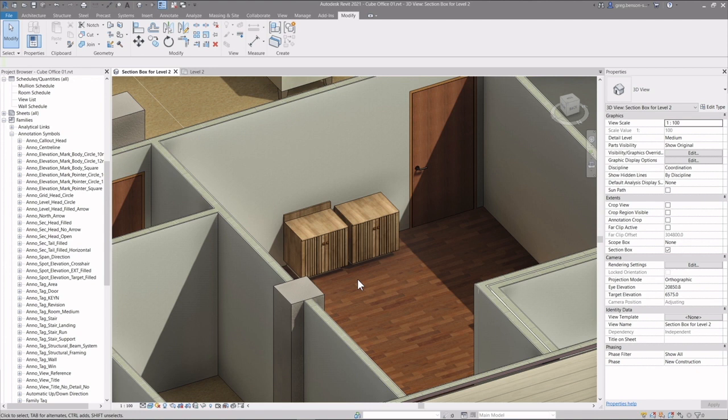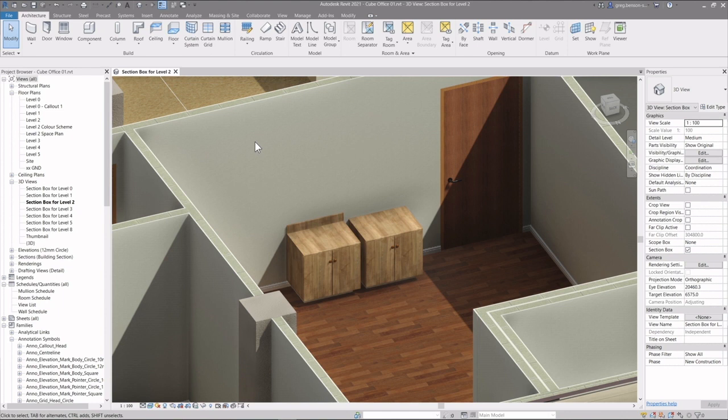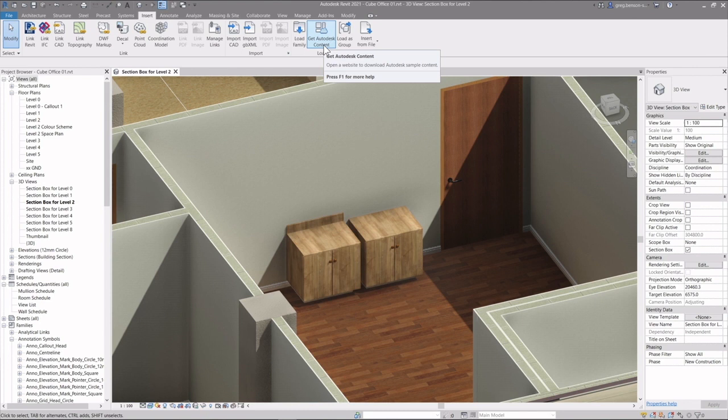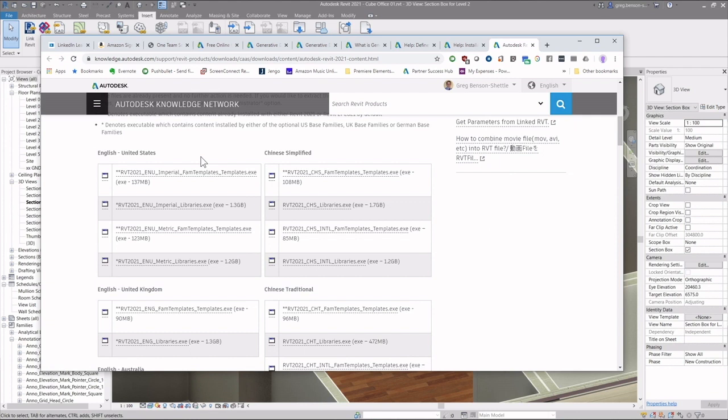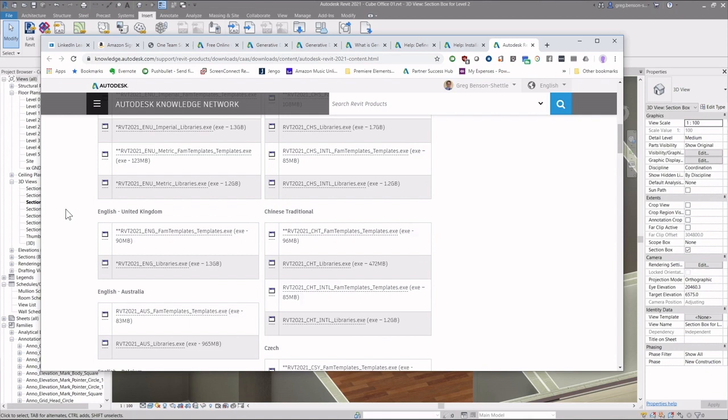Another new tool that we can find on the insert ribbon is this Get Autodesk Content. Okay, this opens up a website, and if we click on this, it will open up your preferred browser. And on this page, you're going to find a whole variety of content packs that you can download. The reason for this is that sometimes with the installations, you may not get all of the content. So this is the opportunity to be able to download one that you may want and add it to your system.